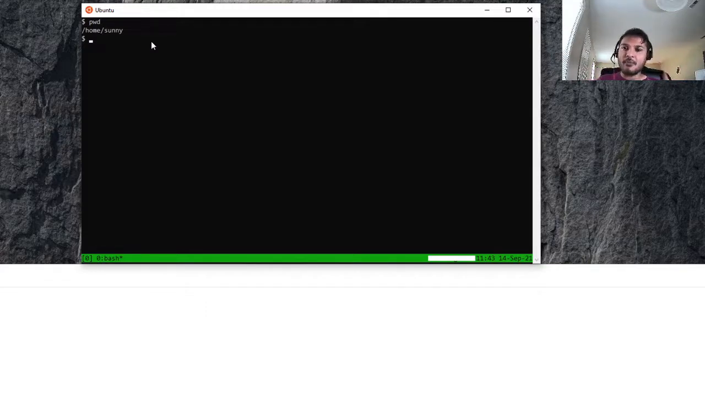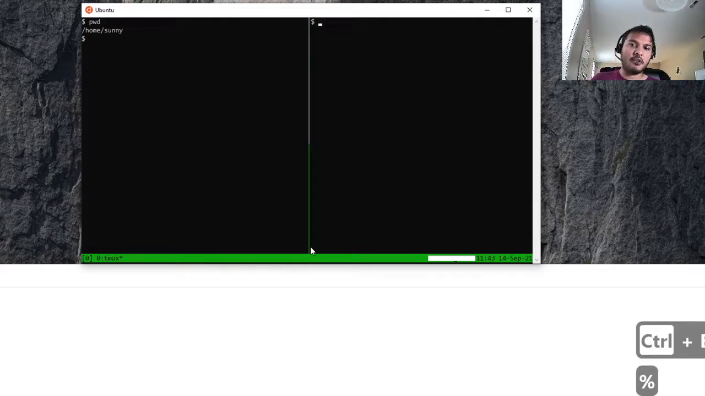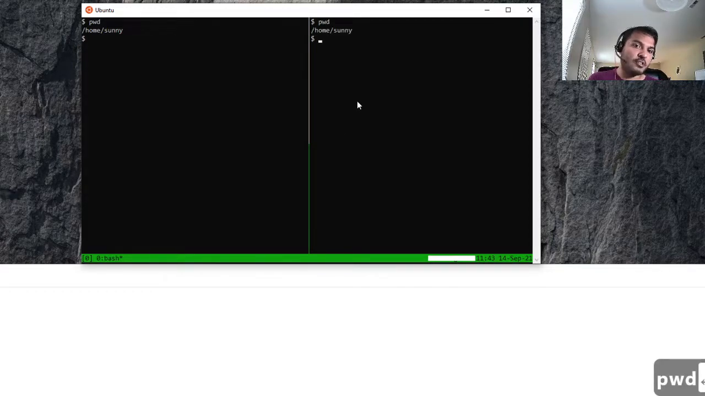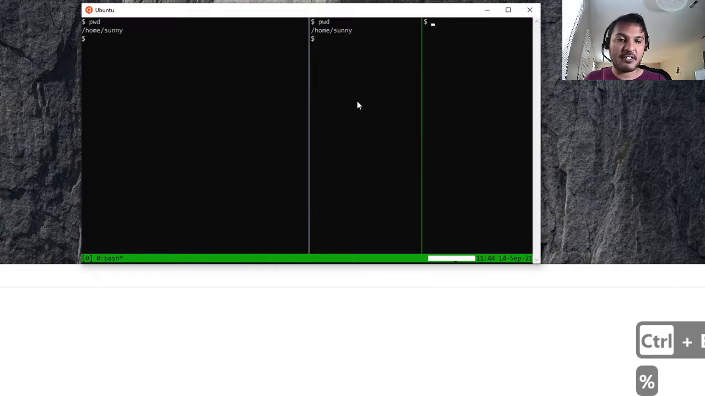So let's say I want to split my window vertically. What will I do? I'll first press Control B and then percentage. Voila, I now have two windows and they're completely independent. Here, if I do pwd, you can see I can just use this as is. Now, if I want to split this again, I press Control B, release Control B, and then press percentage. Another split.